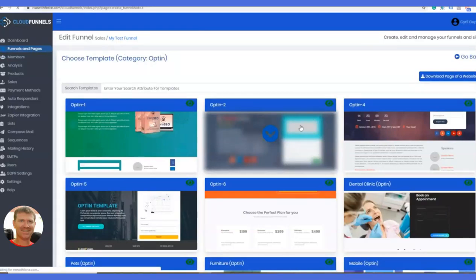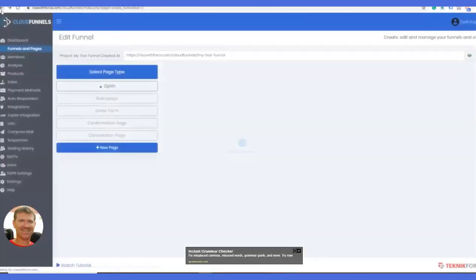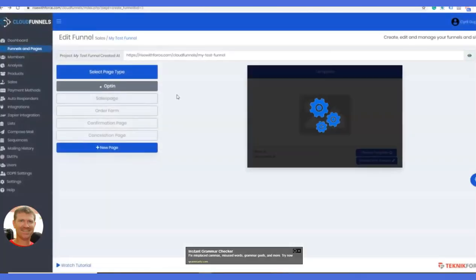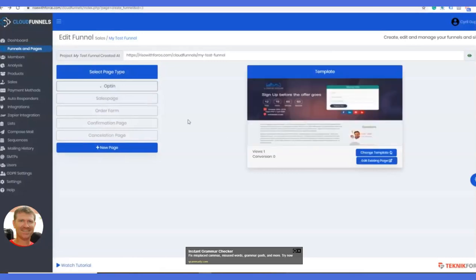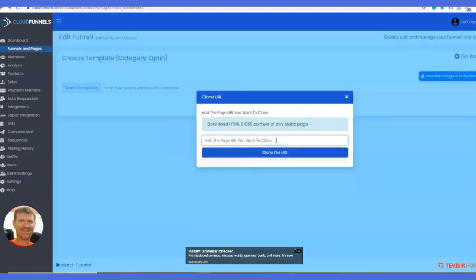So going back to my test funnel that I just had, and sorry, I just need to go back. And here I've got the opt-in page, and I'm going to click on choose template one more time. And this time, instead of choosing one of the ready templates that I have, I'm going to click on download page of a website, download URL, and I'm going to put in any URL that I want.